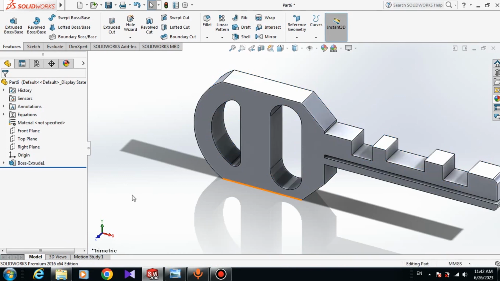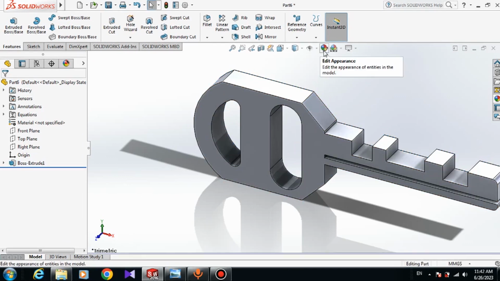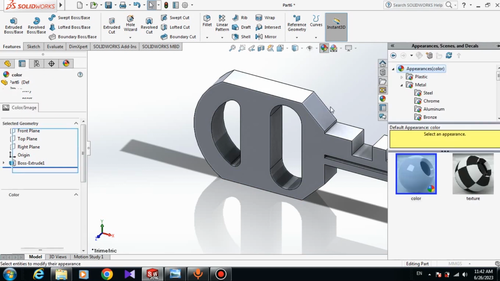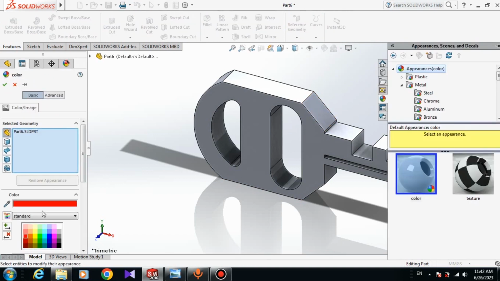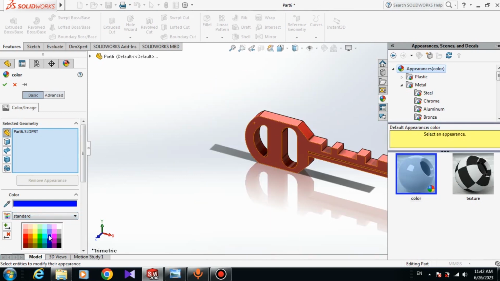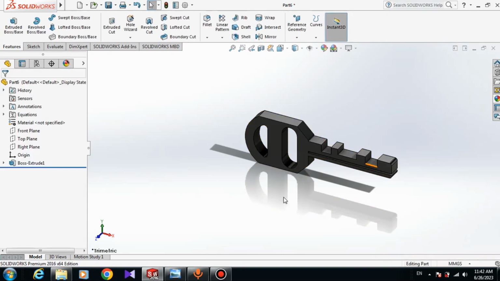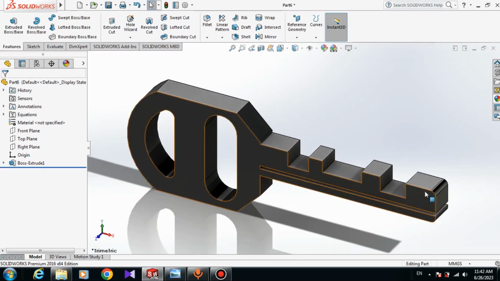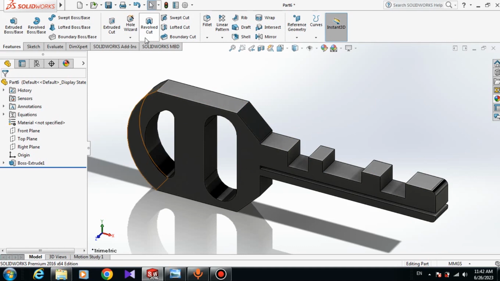Congratulations, now you have your model. If you want to give it a color, just come here and you can give your model a color. For example, you can make it green, or you can make it blue, you can make it yellow, you can make it black. So it was a little bit complicated sketch, and from now on I'm going to upload more videos about creating 3D models, and I will tell you what's the use of these tools in SolidWorks and in the future.